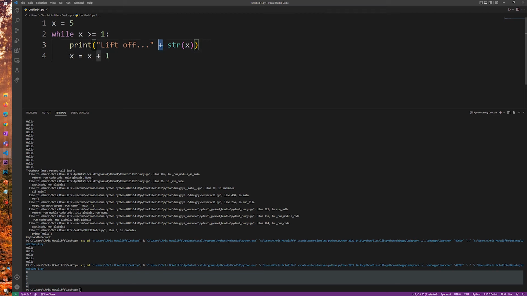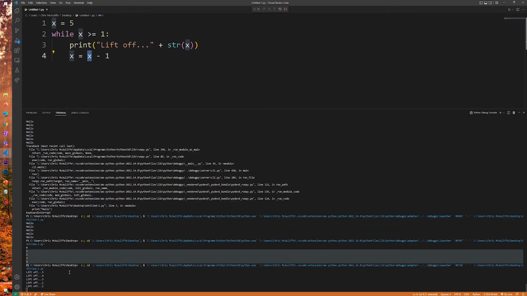Remember, if we're using the plus symbol here to concatenate both of them, we have to make sure that both of them are of the same data type. That's what the str is for. Lastly, let's make sure we meet that condition eventually by making x equal whatever it is minus 1. See, we get liftoff in 5, 4, 3, 2, and 1.